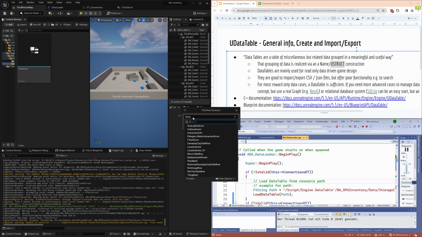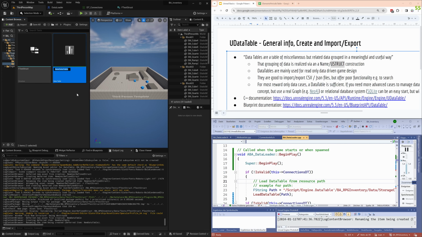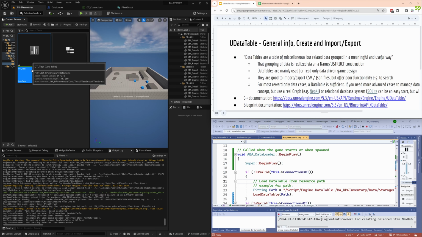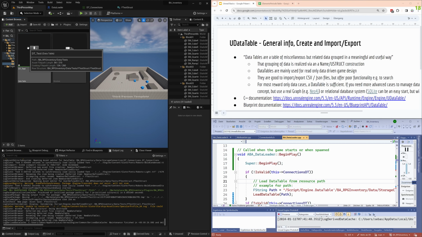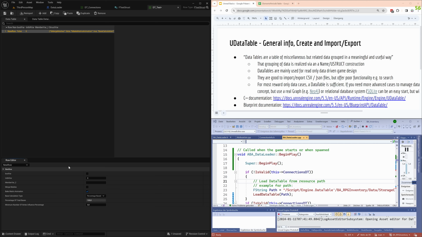First thing is you have to select your struct as a base for it. Here we use our test struct. That's okay. And the data table, I always start them with DT and then again some test naming. So if you open that table, it is empty now, but you can add your rows. And for every row, you have here the row editor, the detail view, where you can fill exactly the data that we had here.